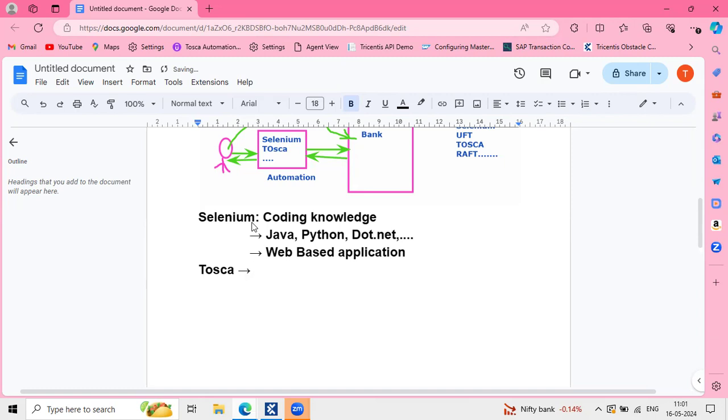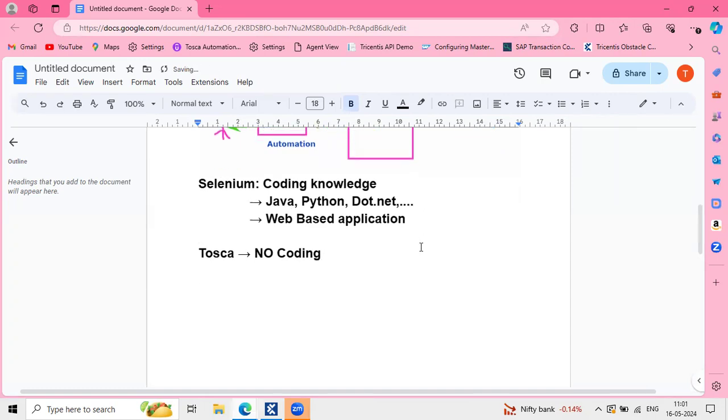So there is no coding. Simply, I can say there is no coding. No need to learn any programming languages. This is very suitable for any kind of background. Whether you came from an IT background or non-IT background, or from mechanical or civil or biological, whatever background you have, it does not matter. So there is no coding. Everyone is eligible to learn Tricentis Tosca.